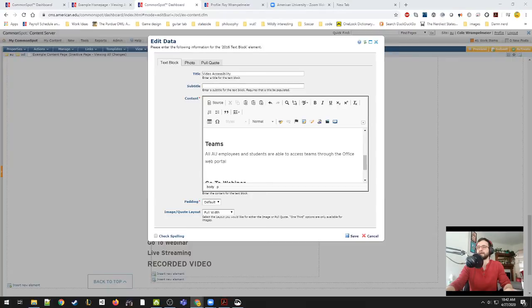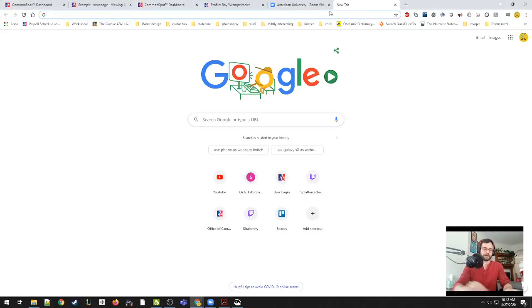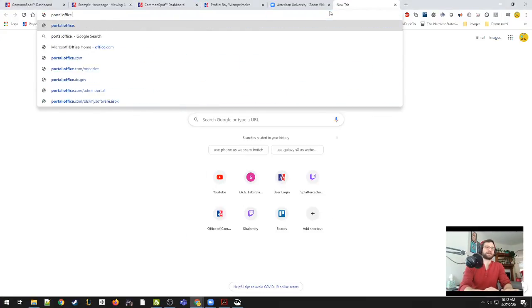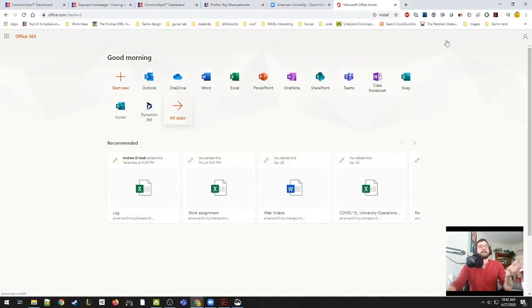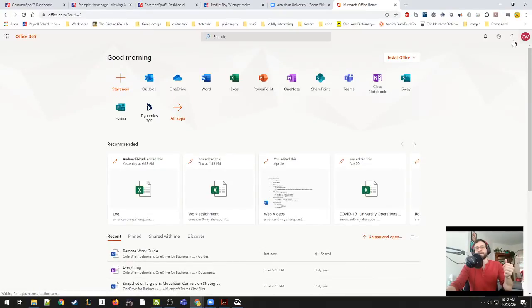Remote work guide. I need to update that. Portal.office.com. All right. Oh my goodness. And whenever you go to that, oh, I'm already logged in with ADFS, so it logged me in right away. And you can see everything here, right?